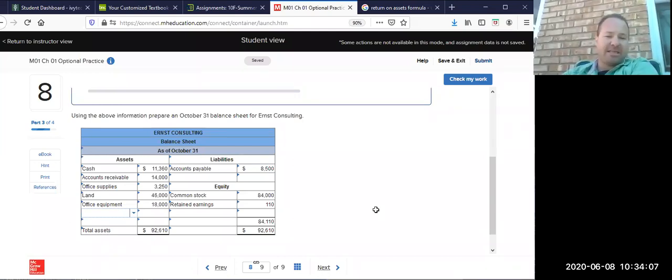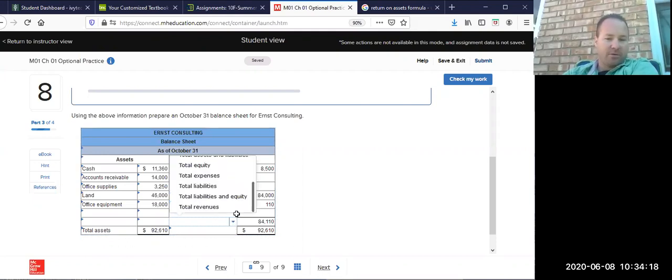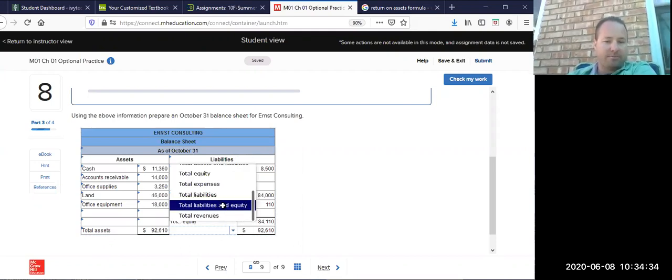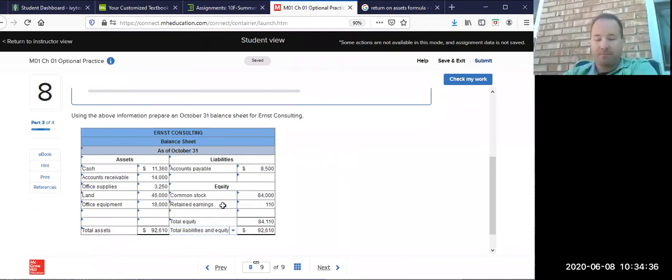I guess the reason they didn't add up and give total liabilities was because we only had one. Here they are giving us a total equity, so we want to go ahead and fill that in. Total owner's equity is the 84,110. And then this number, remember that check figure? It's our liabilities plus our equity. And boom, total liabilities and equity.